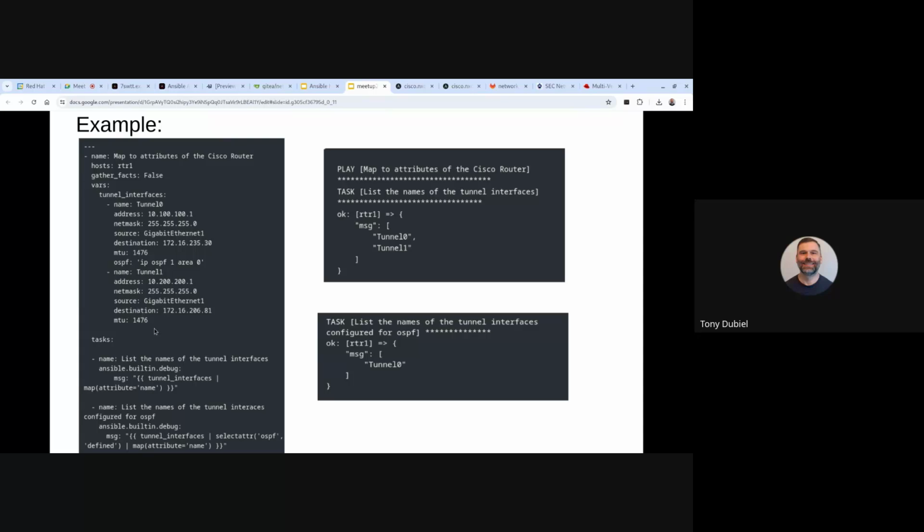So in the playbook, and I guess this is more important, hopefully you can see this okay. The font's not too small for you on your end. What we're doing here is we created a debug so that we can print out on the screen the tunnel interfaces, but we don't want to print out everything, right? So what we're doing here is just mapping, using the map filter, to the attribute equals name. So we have the two names here. That's all that we're printing out, tunnel 0 and tunnel 1, as opposed to that entire dictionary.